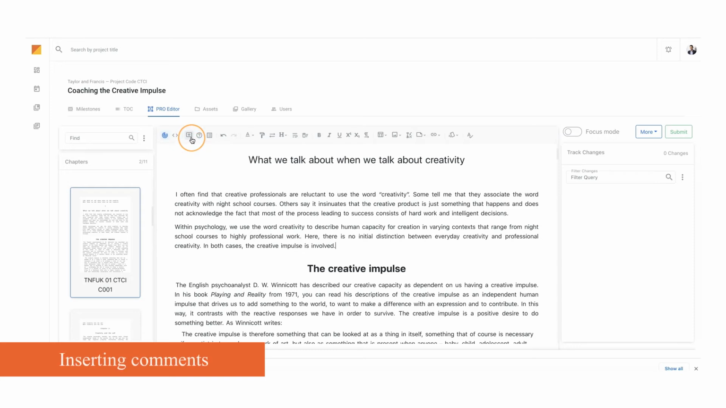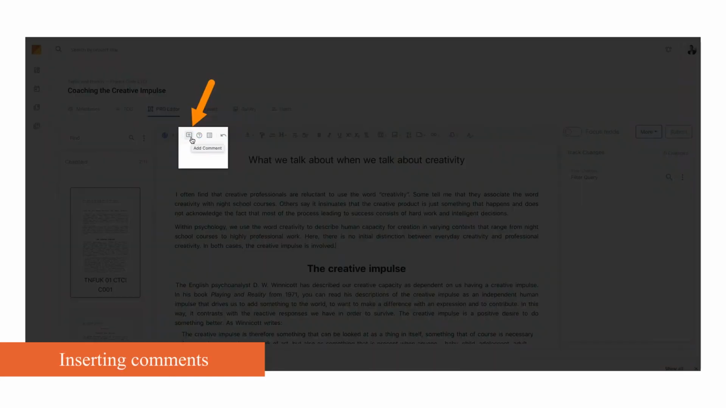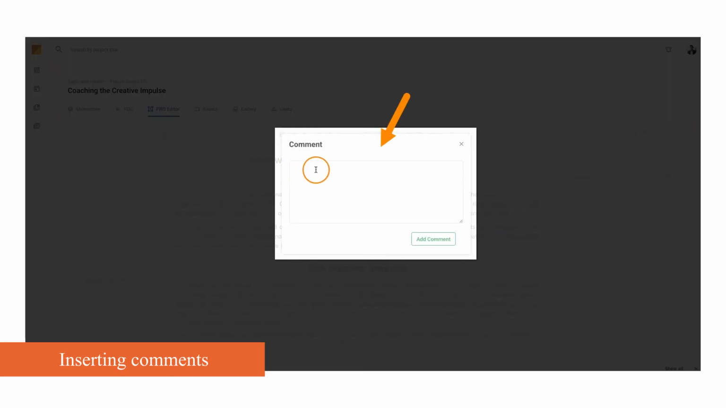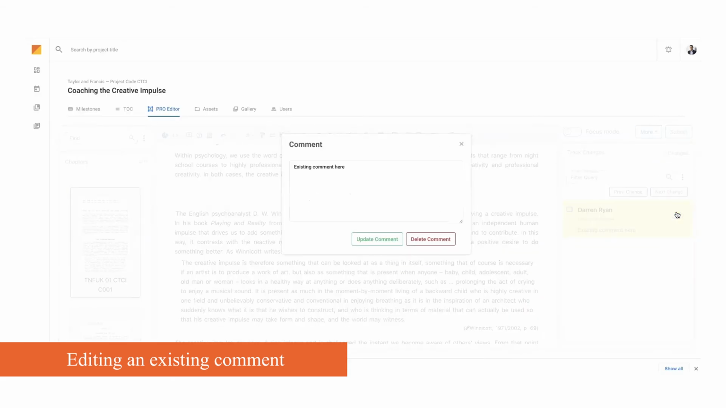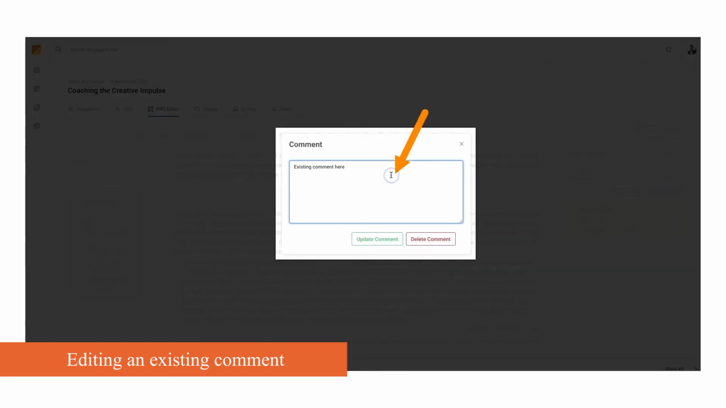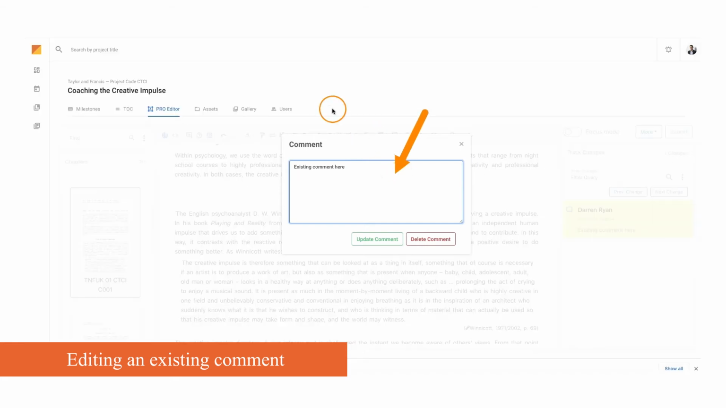Inserting comments. To insert a comment, click on the Add Comment button on the Review toolbar. Editing an existing comment. You can only edit comments that you added to the document yourself. To edit a comment, click on it in the main editing area or click on the Edit icon in the Review panel.